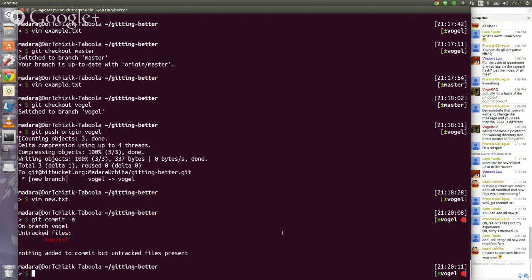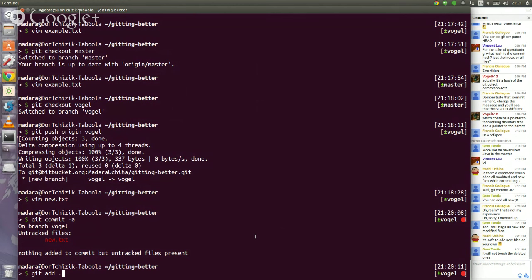To add all files into the staging area, or the index, or whatever you want to call it, you can just git add dot. I'm assuming that you are standing on the root folder of your repository. So git add dot will add all files in subdirectories and the such.